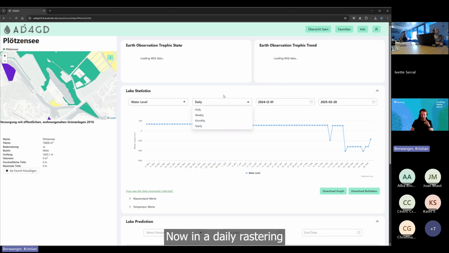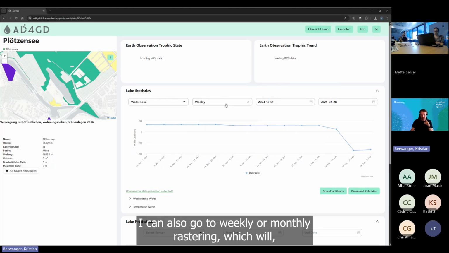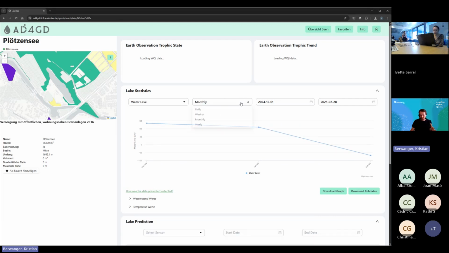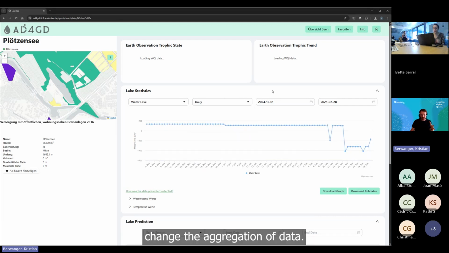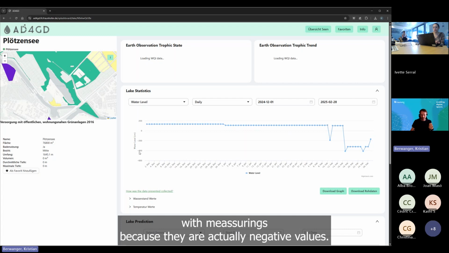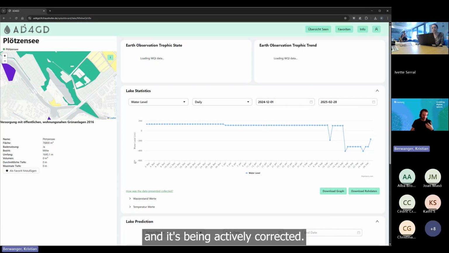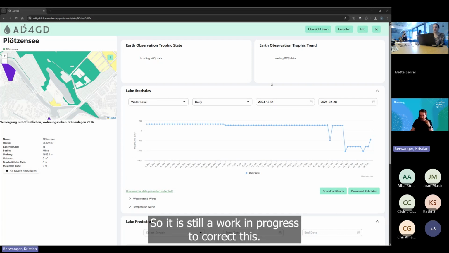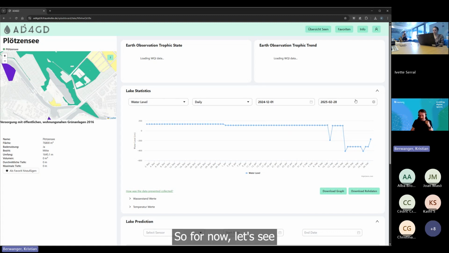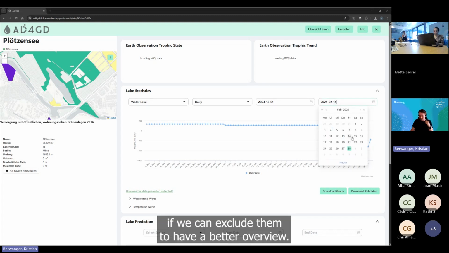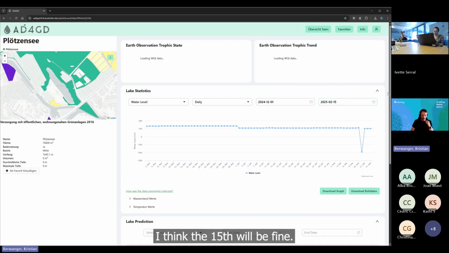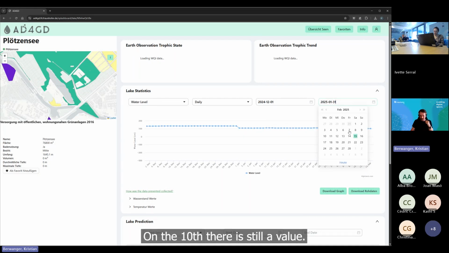Now in a daily rastering, I can also go to a weekly or monthly rastering, which will change the aggregation of data. You can see here in the end of February, we have some misreported measurings because they are actually negative values, as you can see on the left. This sometimes happens and water level is being actively corrected. So it is still work in progress to correct this. So for now, let's see if we can exclude them to have a better overview. I think the 15th will be fine, or the 10th, there's still a value.